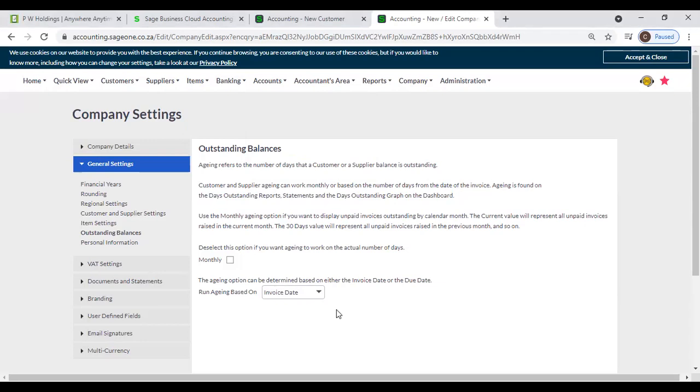Okay, I'll repeat it again. If you tick this monthly tick box, the system will calculate the outstanding at the end of the month, and if you untick this option, the system will calculate the actual number of days. And the second option, the aging option, can be determined based on either the invoice date or the due date.